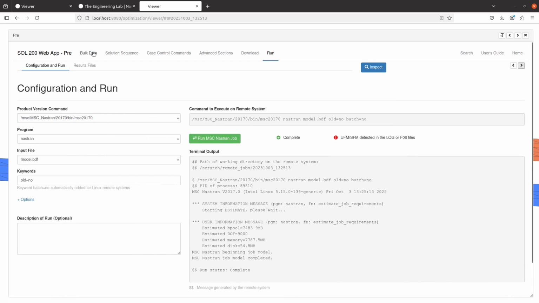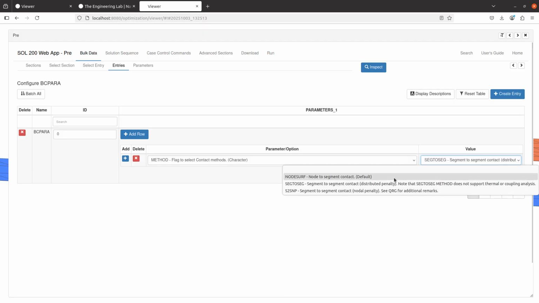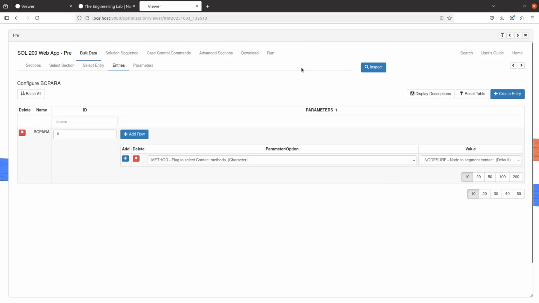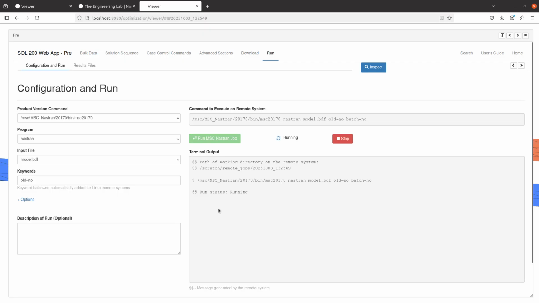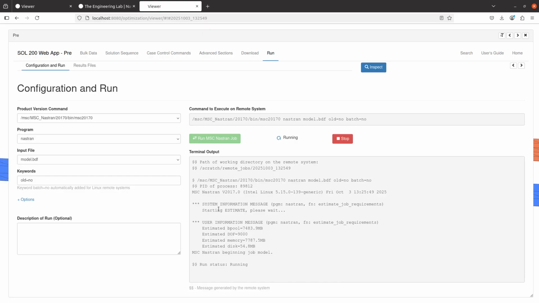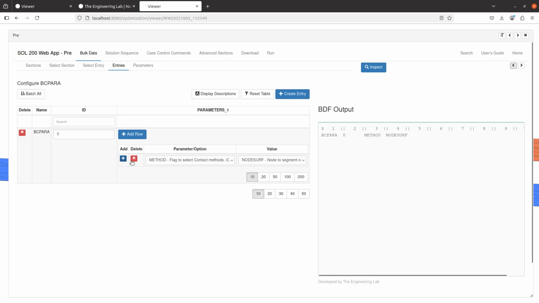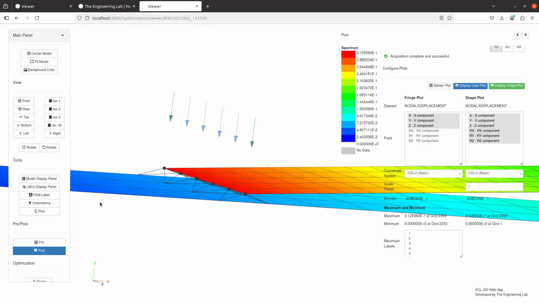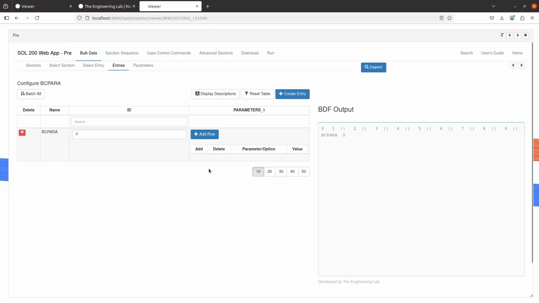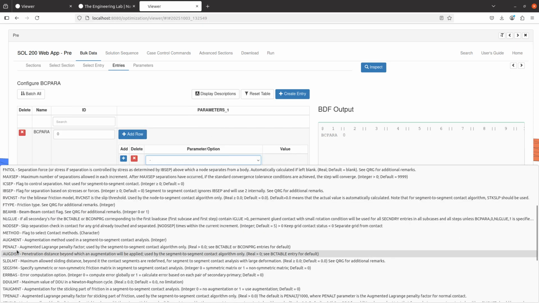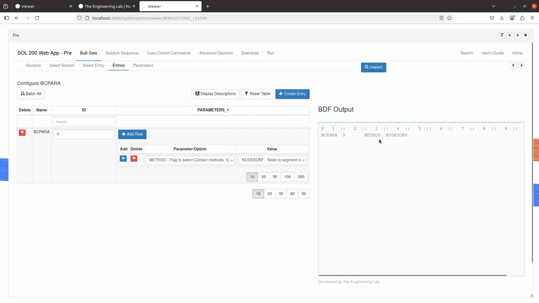Okay, that's my mistake. I'll go back to bulk data. I'll set this to node to segment contact, and then I'll run Nastran again. And now this time, we'll be able to complete the actual analysis. Now, alternatively, you can just delete that. And when it's absent, the default is to use node to segment contact. So if it's absent, that's the same as this configuration. So if it's present or absent, it means the same thing.